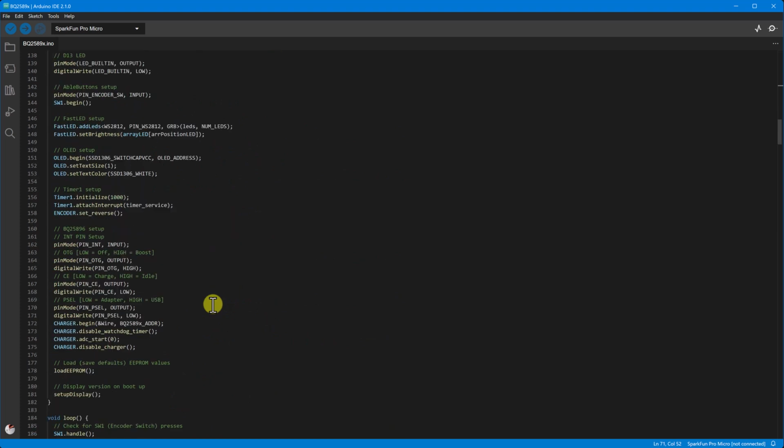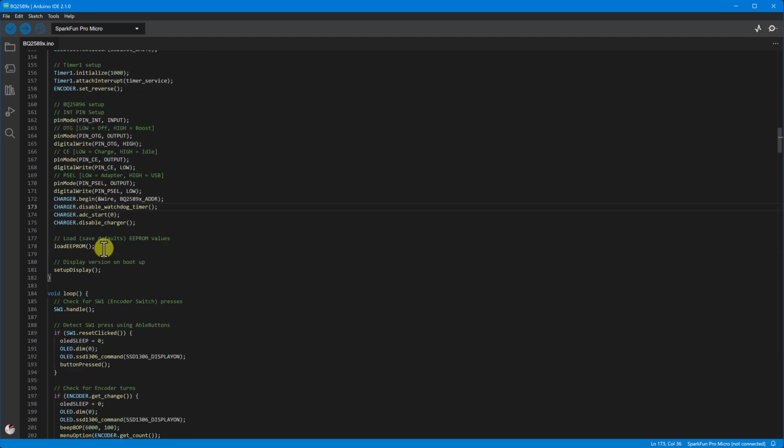I've created a lot of functions to simplify things. So when it initially loads up, it disables the watchdog timer. If you don't disable the watchdog timer, then if the chip effectively keeps resetting itself back, it starts up the real-time ADC and it disables the charger. So when you plug in the power adapter, you don't want it to start charging the battery autonomously. So settings from the EEPROM are loaded if they're available.